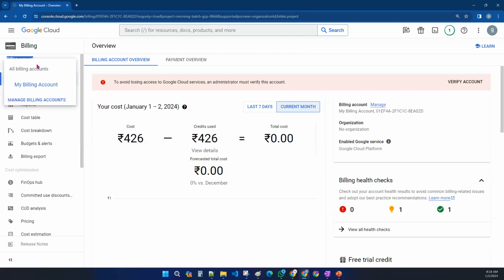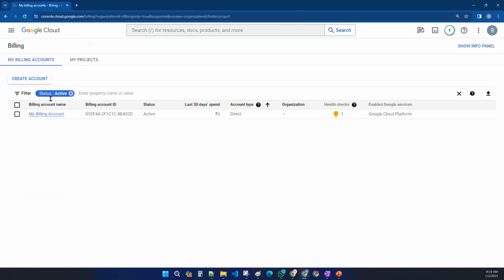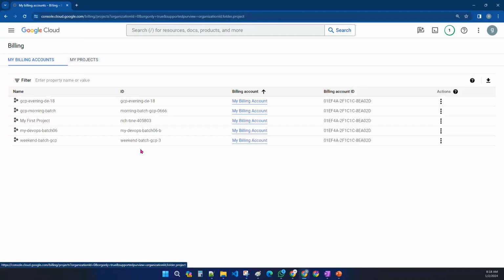Click on this one, and you'll be able to see two options: my billing account, manage billing accounts. Click on this manage billing accounts. So this is your billing account, and click on this my projects. And here you will be able to see a list of all the projects. All the projects are listed out here.